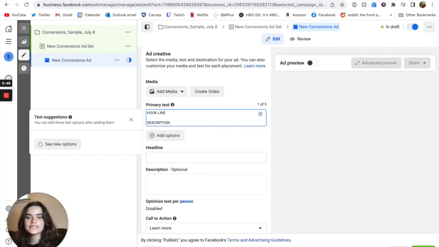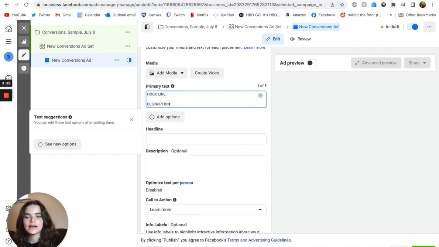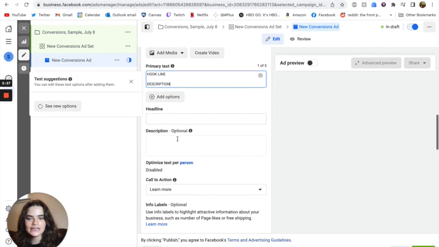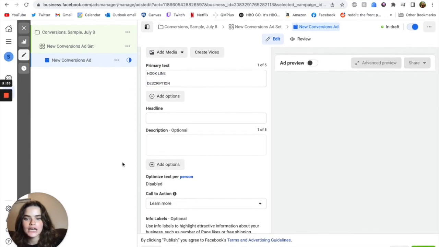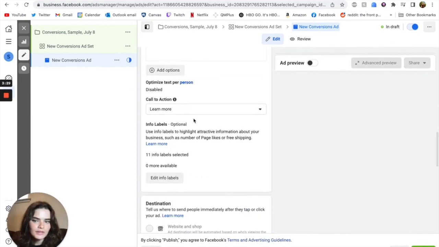Remember, the goal of this is that you want people to click through to your website. So just something that gets them to actually click through, and then the website can do the selling. So yeah, primary text, headline, description, include what you want to include, whatever you think will get them to click through to your website.